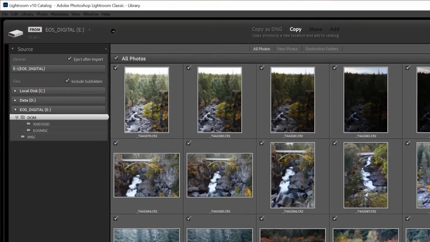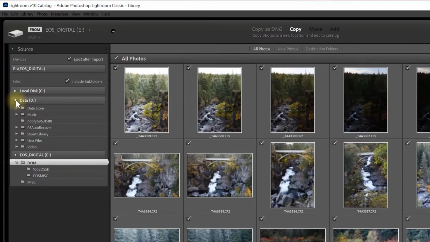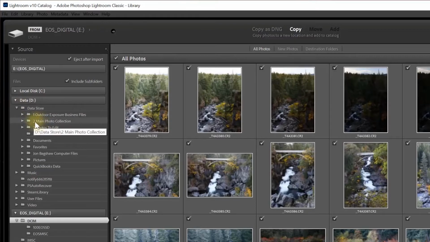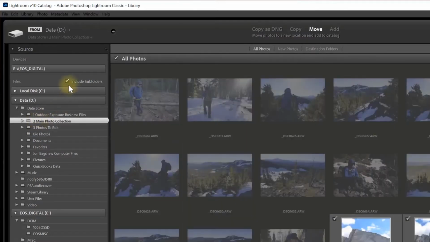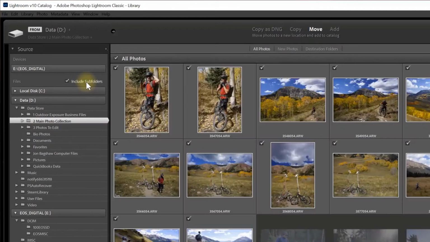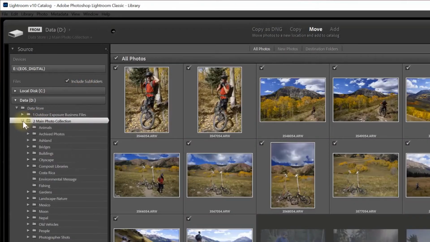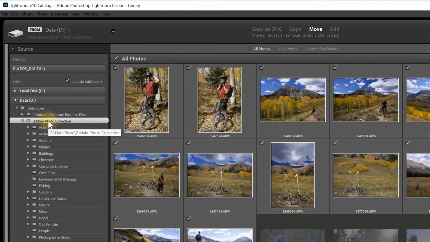Let's start with the situation where images are already on my computer but not in my catalog, so I just want to add them to my catalog. For example, if I was making my catalog for the very first time, I would want to go to my D or data drive and find my main photo collection and add that to my catalog. All I would need to do is select that main photo collection folder and make sure that I had checked include subfolders so that it would find all the images in all the various image folders inside that main folder. I have a lot of images, so it'd take a long time to do this, but eventually it would get the job done.